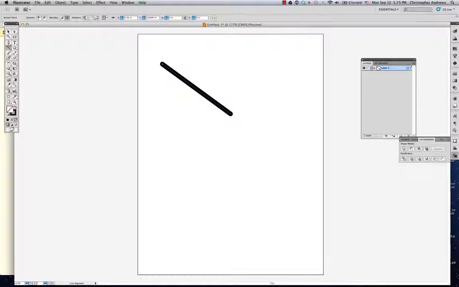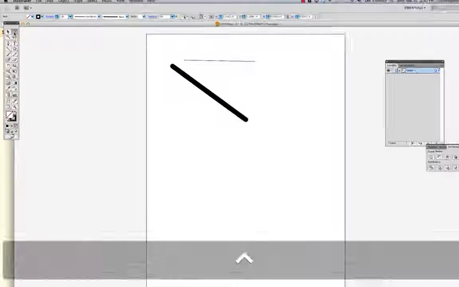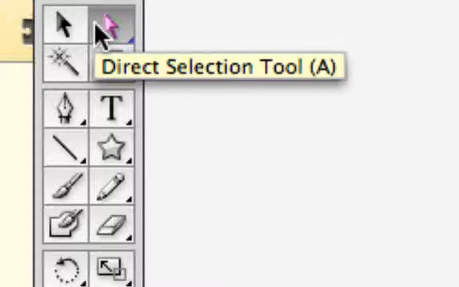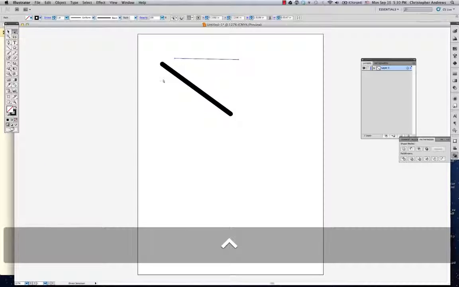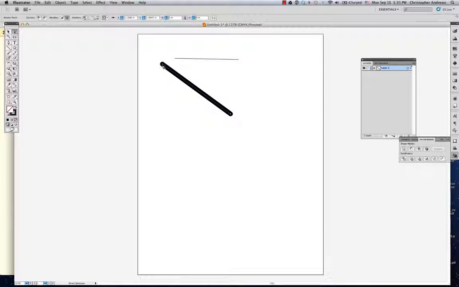Let's say I had 2 lines on here and I wanted them to intersect right here. Well, if I use my direct selection tool, which the shortcut, if you mouse over it, you'll see it says A. So mouse over and it will show up. It says A is the shortcut key. I can click on this little anchor point and click and drag it over to that anchor point, and now those 2 lines intersect. And that is how to use the line tool.